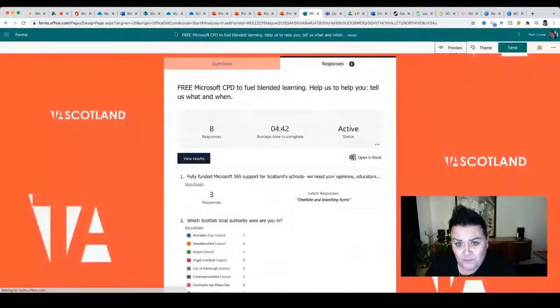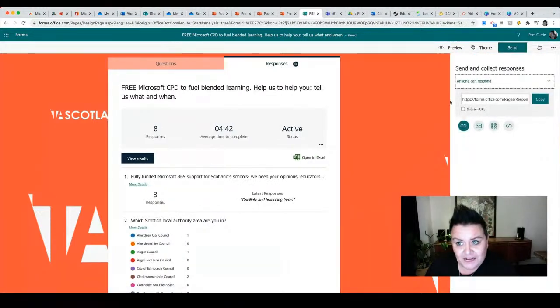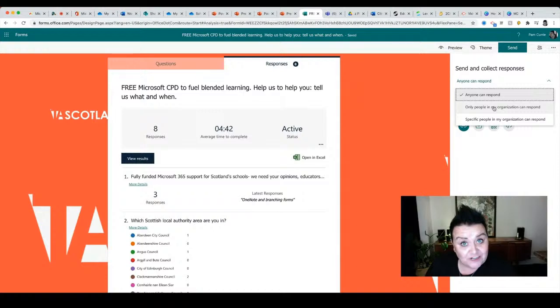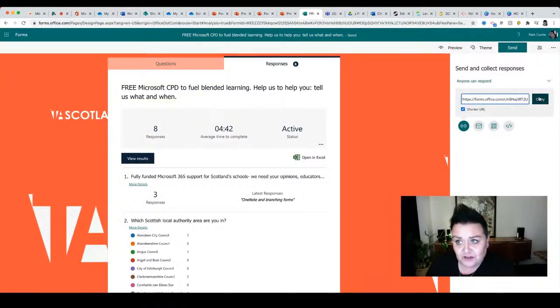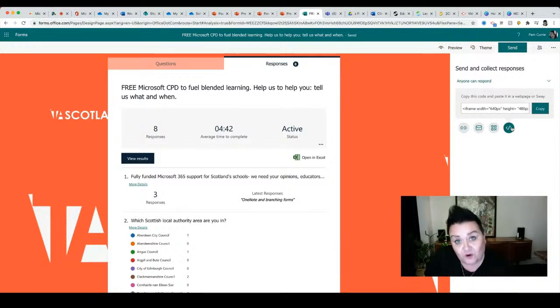If I'm in this form, all I need to do to share that link out is click send in the top right, and then I get anyone can respond as an option. I can limit that to my organisation, but for parents and for wider school use, you want it to be anyone can respond. You can shorten the URL to make it easier to remember. Then you just copy the link and you can put that on your website. You can use embed code to embed the form on your website and have it appear in the page. Or, of course, you can just copy the link.